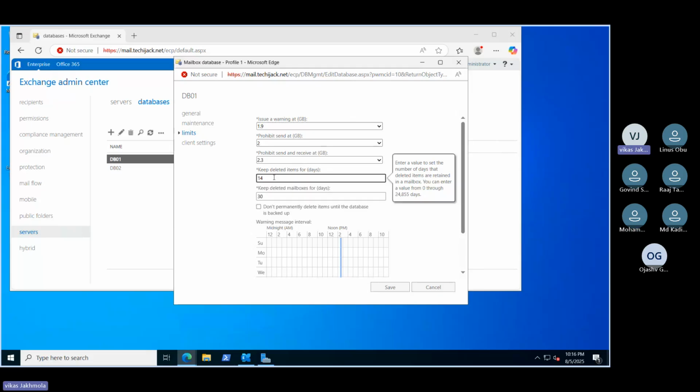Here it's mentioning that you can enter the value from 0 through 24,000 days. If you type 24,000 days, the mail will not be deleted at any time. It will always be recoverable. But at that stage, your Exchange will take a large amount of disk.